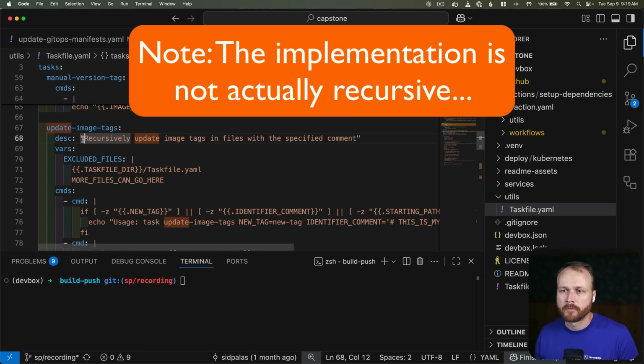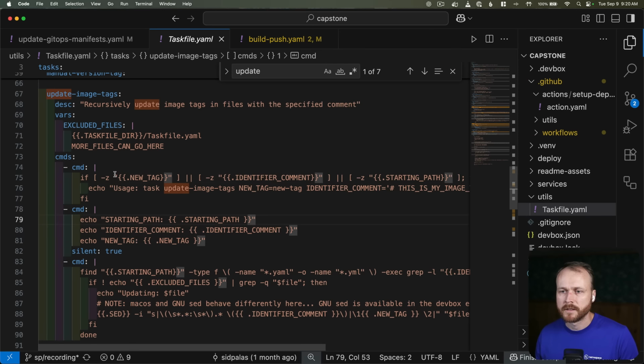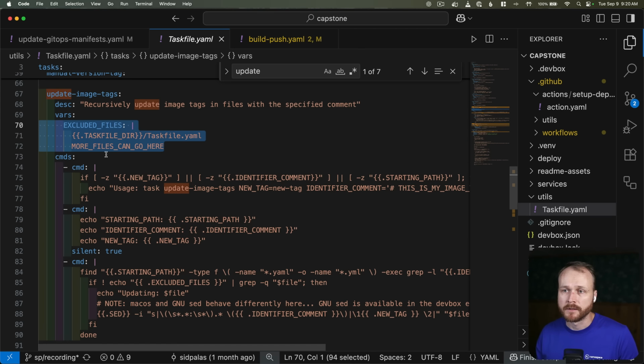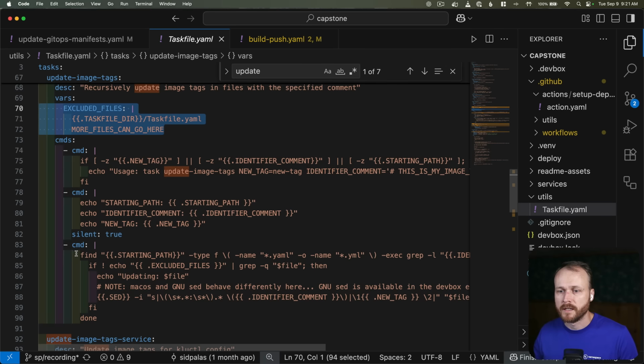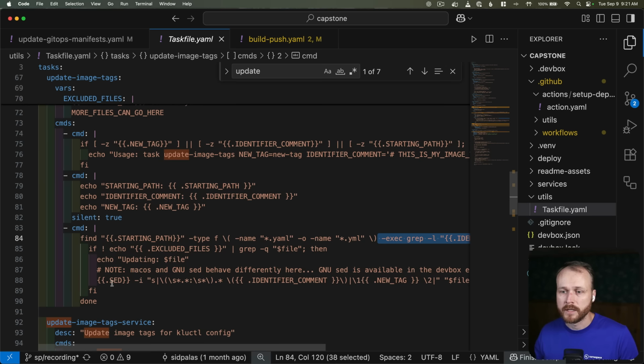And so what this is going to do is recursively go through my repo and find any file containing a specific comment within that file, and replace the version associated with that comment. Essentially, I provided a tag, a comment to look for, and a starting path within my repo as the entry point where it's going to recursively search from. I also have a set of specified excluded files such that this action doesn't modify this task file or somewhere else if I had a README where one of these identifier comments was defined. You can see I'm just searching for all YAML files from that starting path, grepping for my identifier comment, and then looping through each of those and updating them.